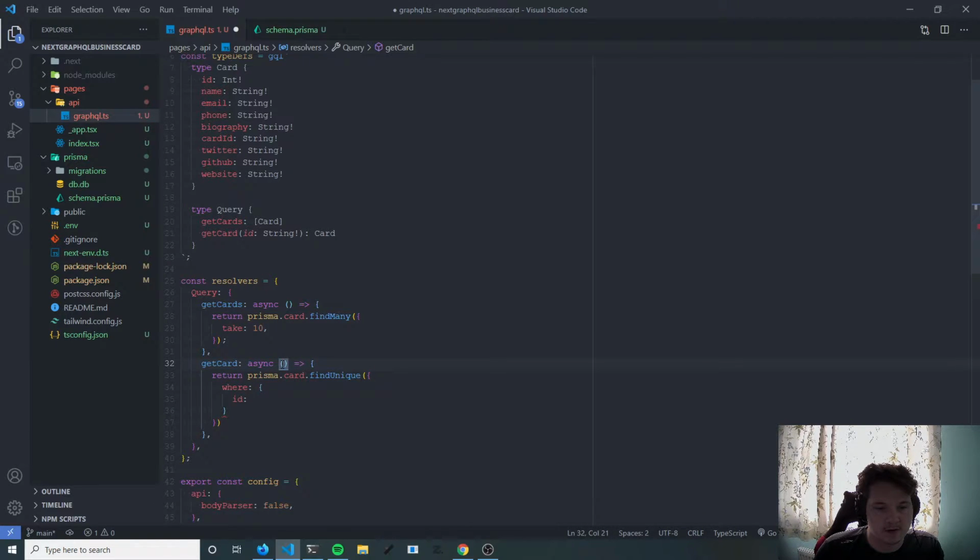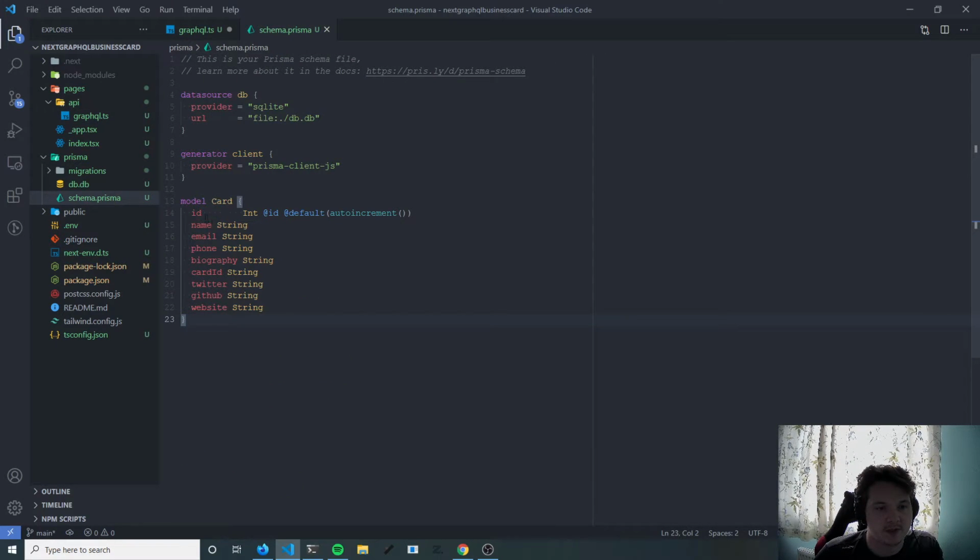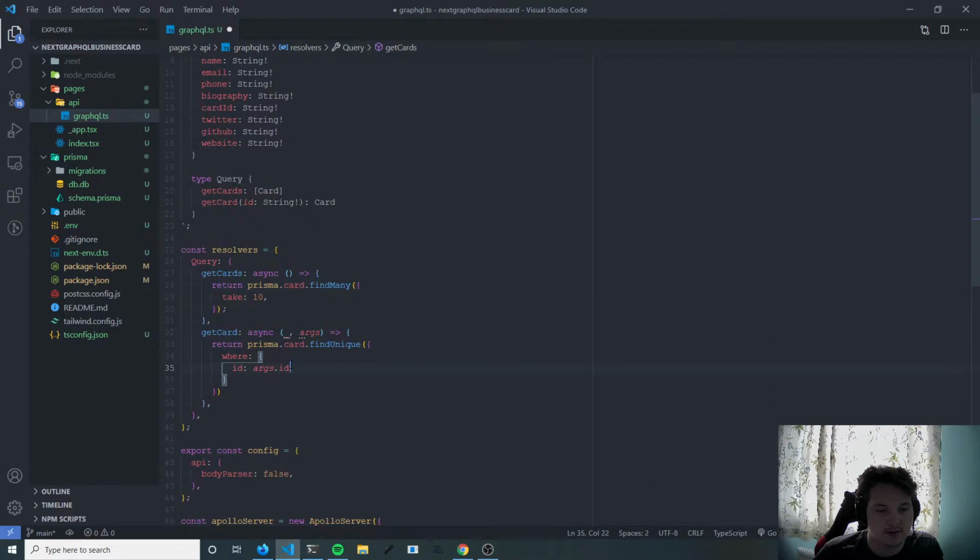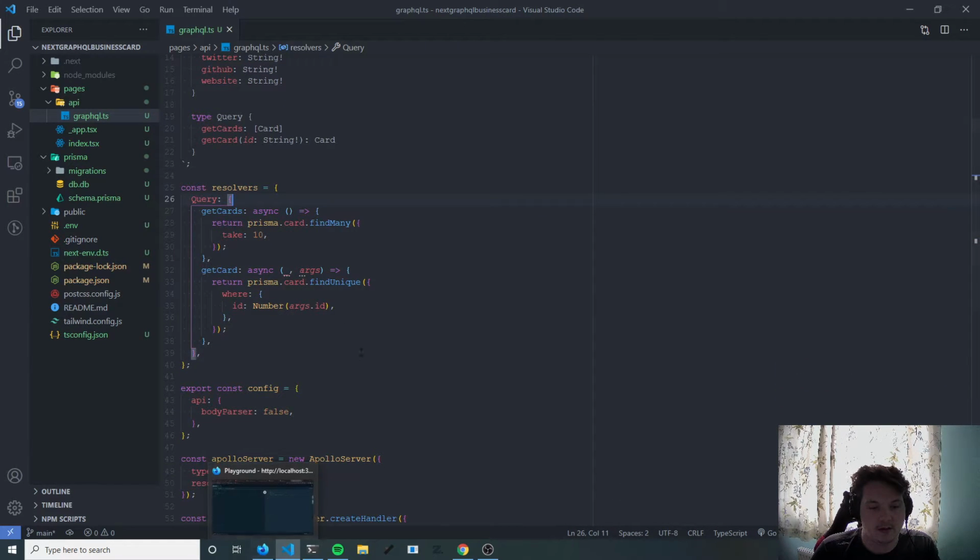So these resolvers, they have some properties here. So the first one would give us access to the parent, but we don't need that. But we do want the arguments. So this ID is going to be args.id. But if you notice, in our Prisma schema, our ID is a number. So we need to be given this as a number. So number args.id, like so. And to be fair, that should be good.